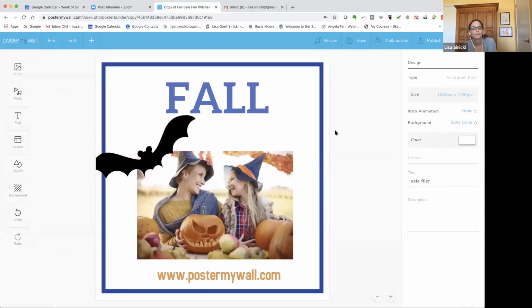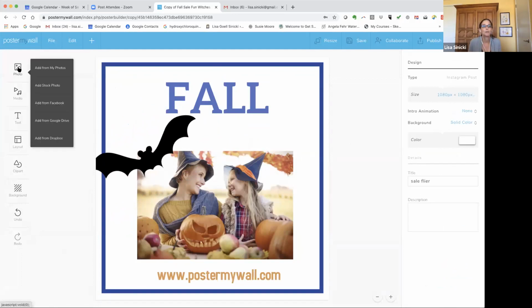Anything I want. Now say you had clip art already or a photo of your own or a logo that you wanted to bring in. The way you do that, come up to the top left under photo and you click add my photos, add stock photo. Now again, there's a whole library of stock photos. We'll see those later. Add from Facebook, Google Drive, Dropbox.